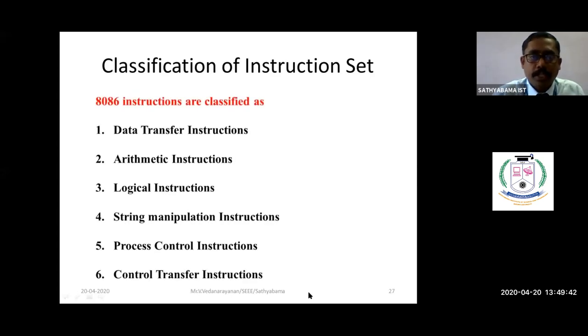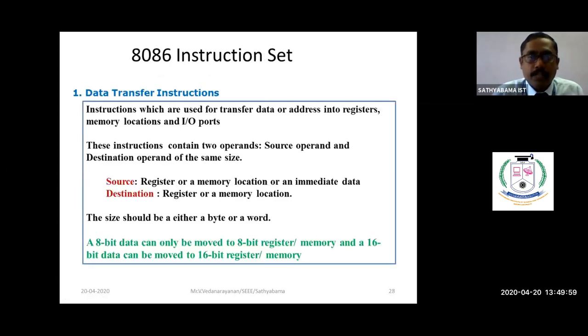Coming to the classification of instructions, you have data transfer instructions, arithmetic instructions, logical instructions, string manipulation instructions, process control instructions, and control transfer instructions. Taking data transfer instructions, instructions are codes or syntaxes used to inform the 8086 microprocessor to transfer data. The data transfer can be between registers, or between a register and a memory location, or between a register and I/O ports, or vice versa, between I/O ports and memory. Those instructions help me in transferring data between memory locations and the registers.